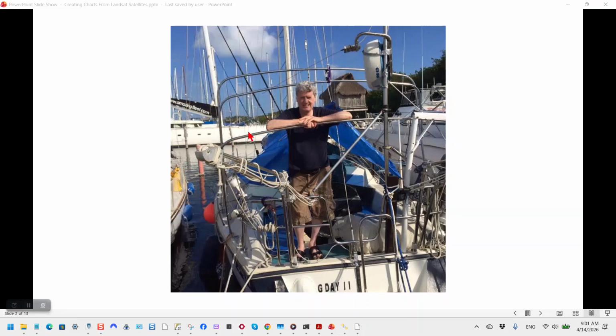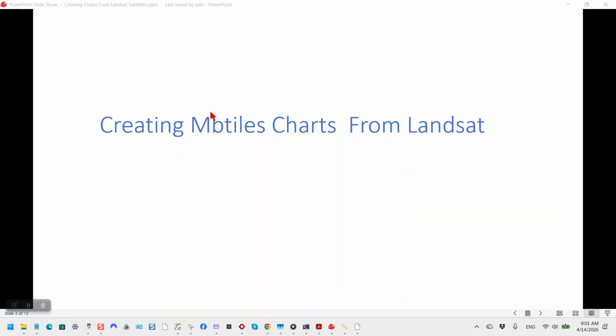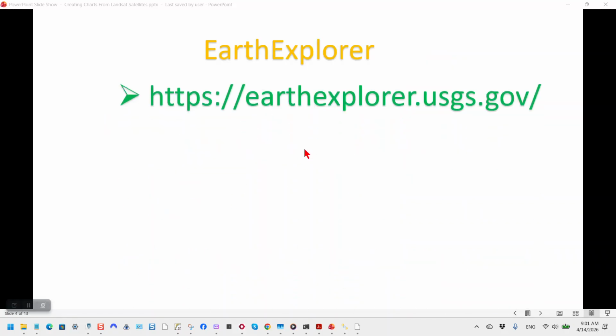Hi, Paul Higgins here. What we're going to look at in this tutorial is creating MBTiles charts from Landsat. We're going to use a browser program called Earth Explorer, and this is the URL for it, and I'll put that in the description for this tutorial.